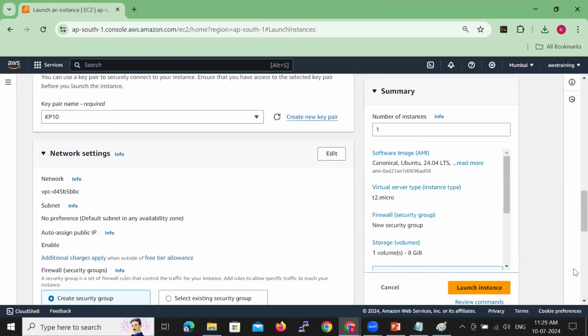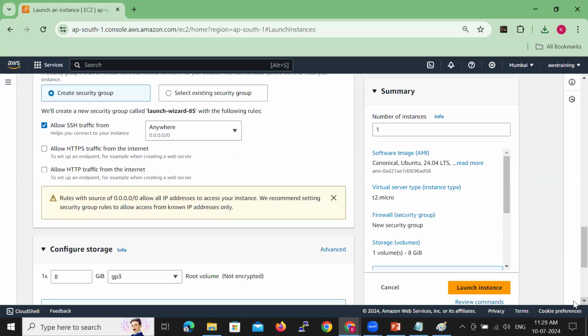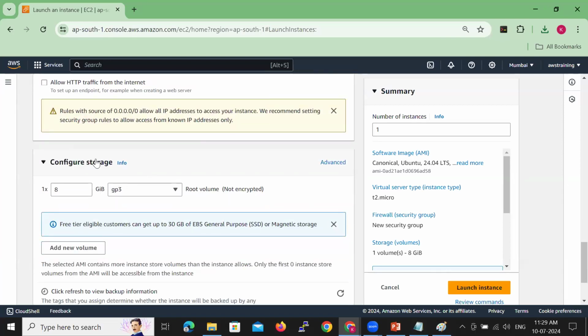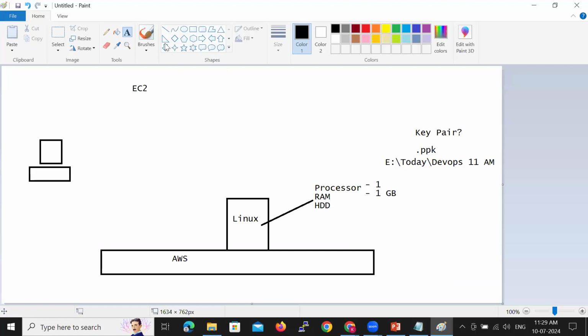Network settings, take the default network settings, scroll down. Storage is nothing but hard disk. This particular Linux machine comes with 8 GB of hard disk and which is eligible for free tier. That's okay. So you have got the answer for the next component. The storage is 8 GB.